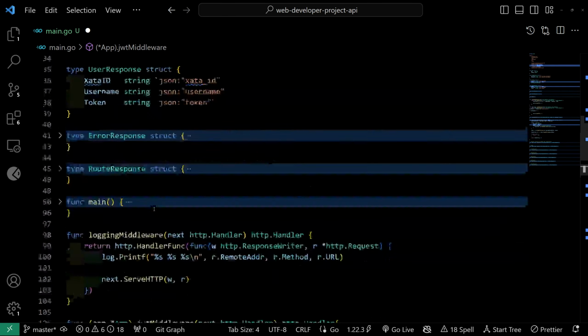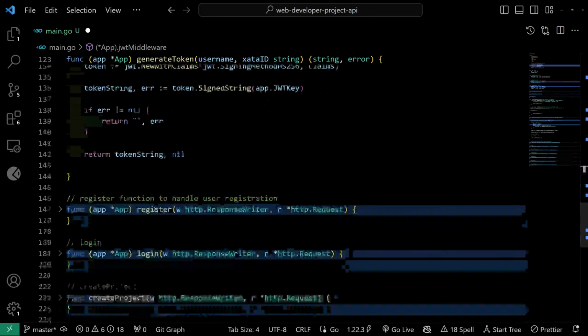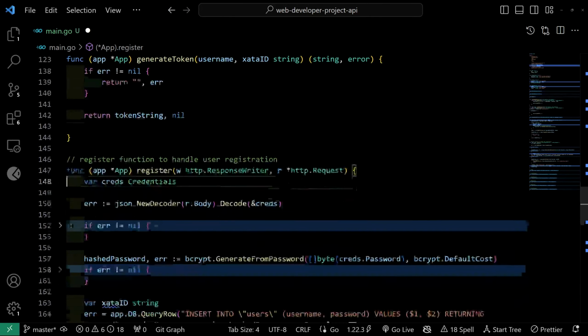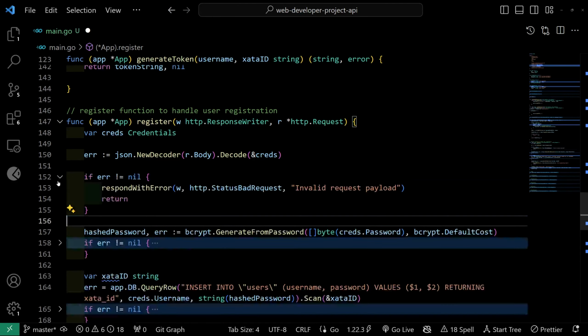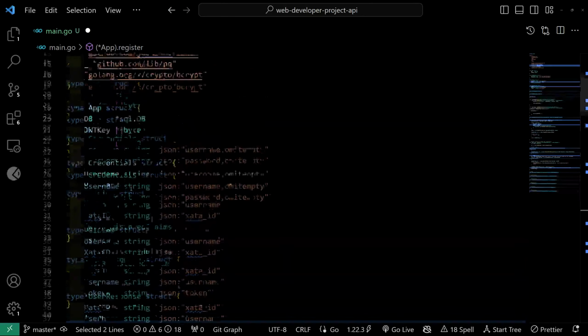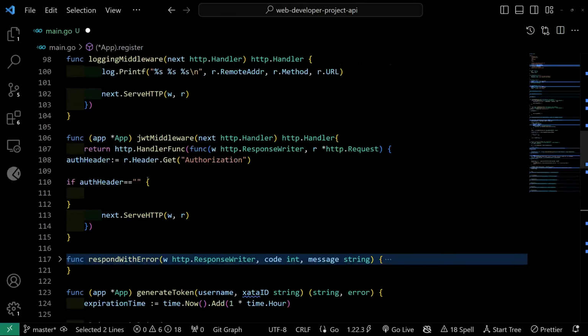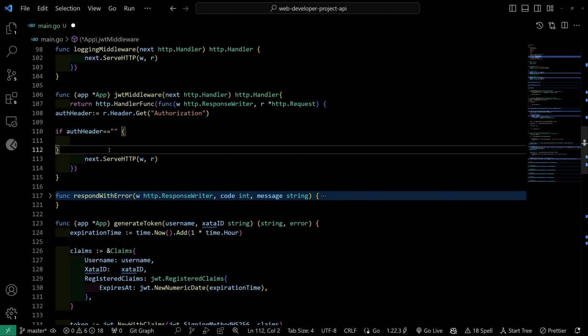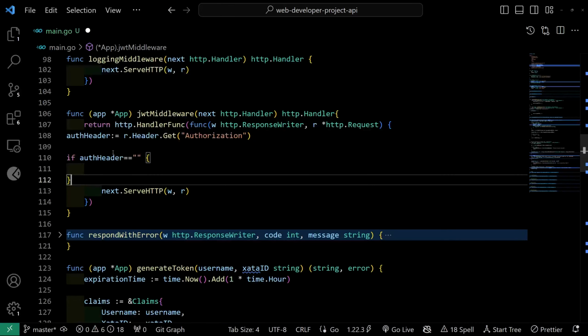So I need to copy-paste this from somewhere because I don't want to keep typing this. We'll just grab it from register somewhere. Come on. Yeah, this works. Cool. So we'll head back to the JWT middleware and we'll say if the auth header is, dude, why am I hitting the wrong button?